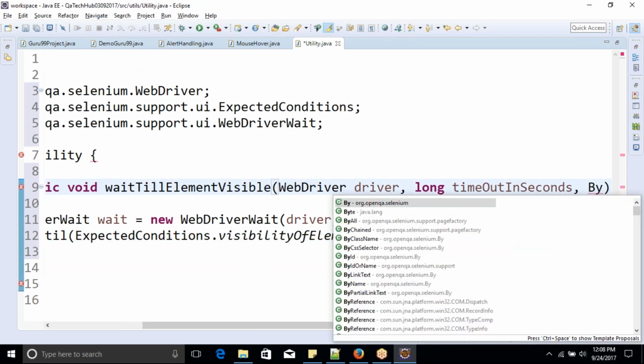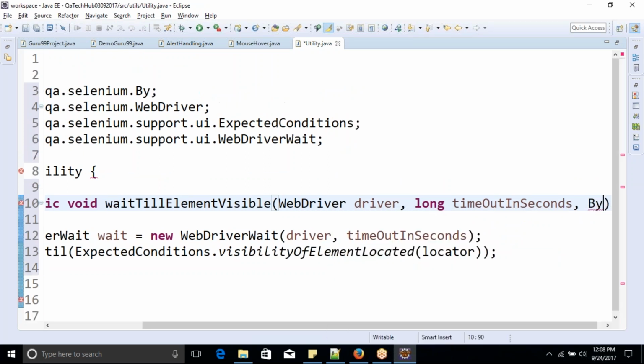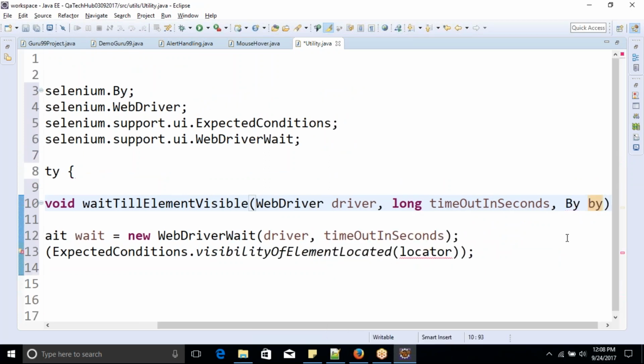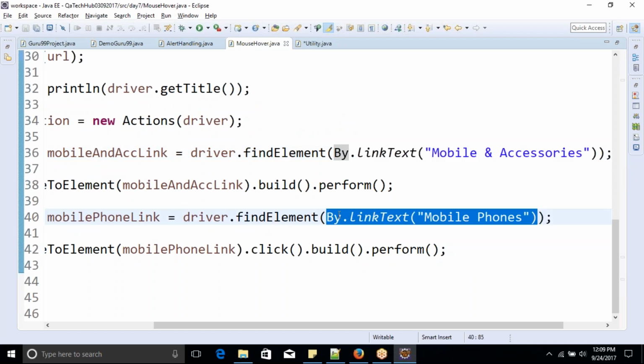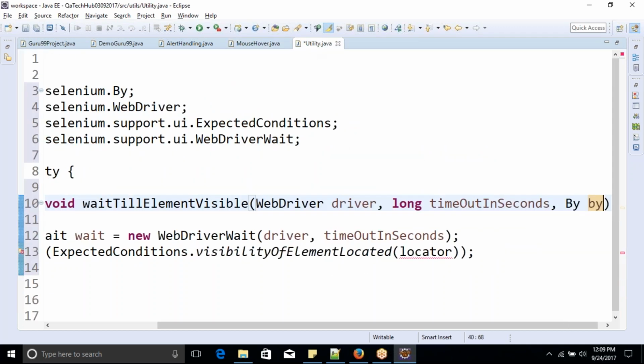There is a class called By. This By class has the implementation of all the locators. So By dot linkText, By dot id, everything is there in this By class. By is a class and this is a method, right? So I just created its instance, By, and that By I'll pass here.